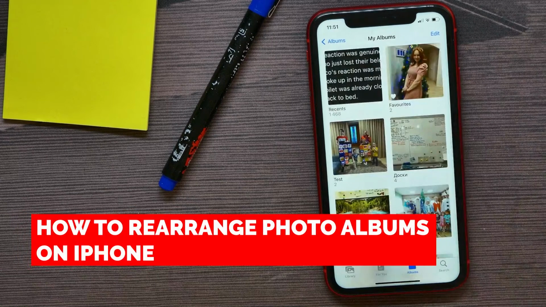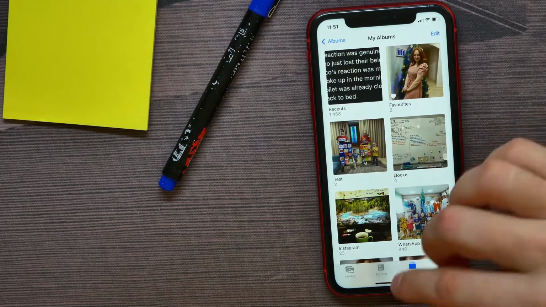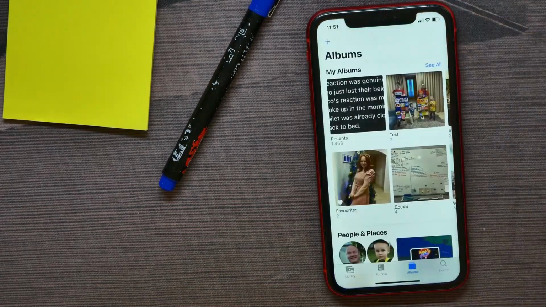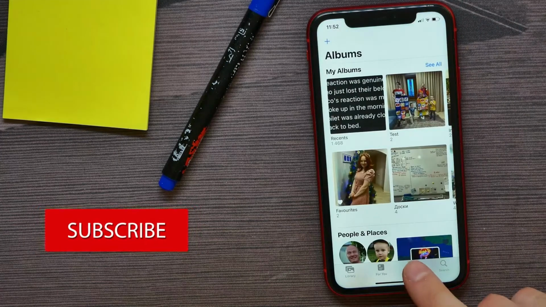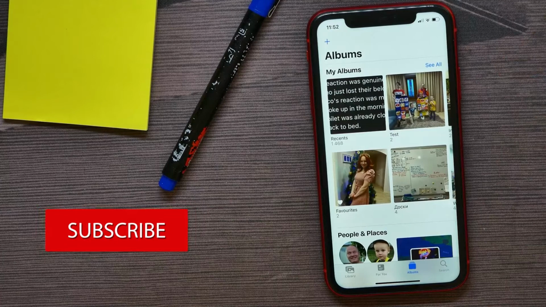In this video I'm going to show you how to simply rearrange and organize your photo albums. That is quite simple and easy to do, so let's begin. First, open up the Photos app, and there at the bottom hit Albums to show up your albums.